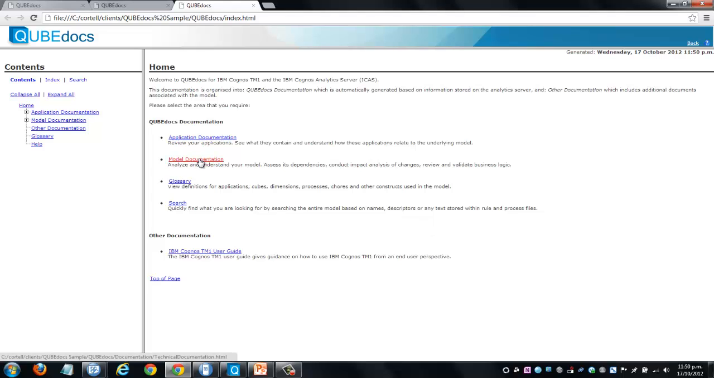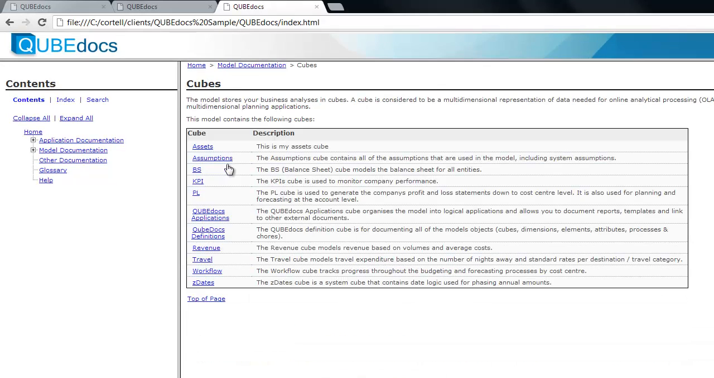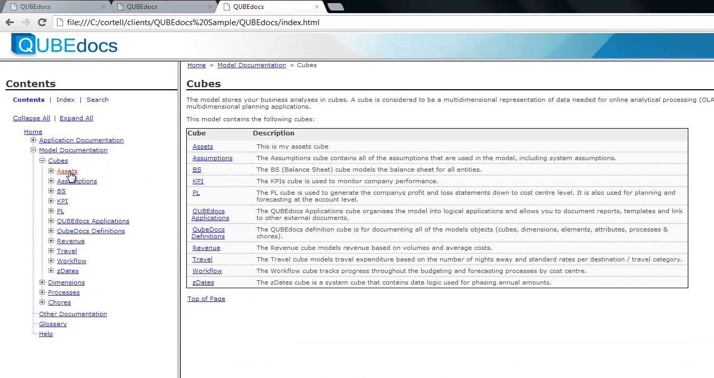Now that I've run that, I can essentially launch that documentation in the browser. And if I were to go to model documentation and cubes, or alternatively I could have drilled down this way, and looked at my assets cube, I can see that that description's been updated. So I guess the key thing is I'm maintaining those descriptions in TM1, and that's flown through. If I were to look at my TI processes or my rules, I would see I've also got a series of tags in there which allow me to document those as well, and that just flows through into the documentation.